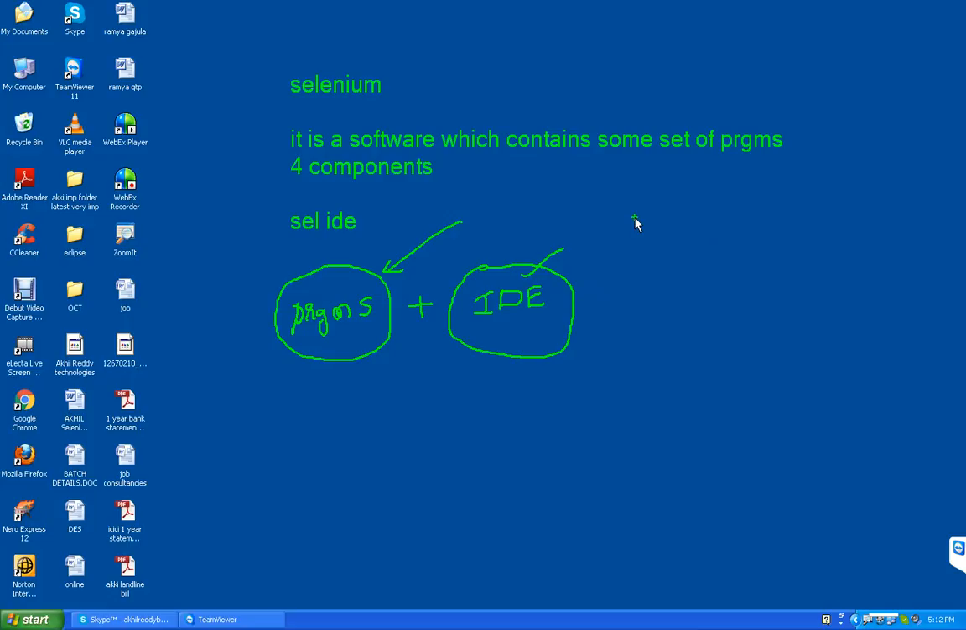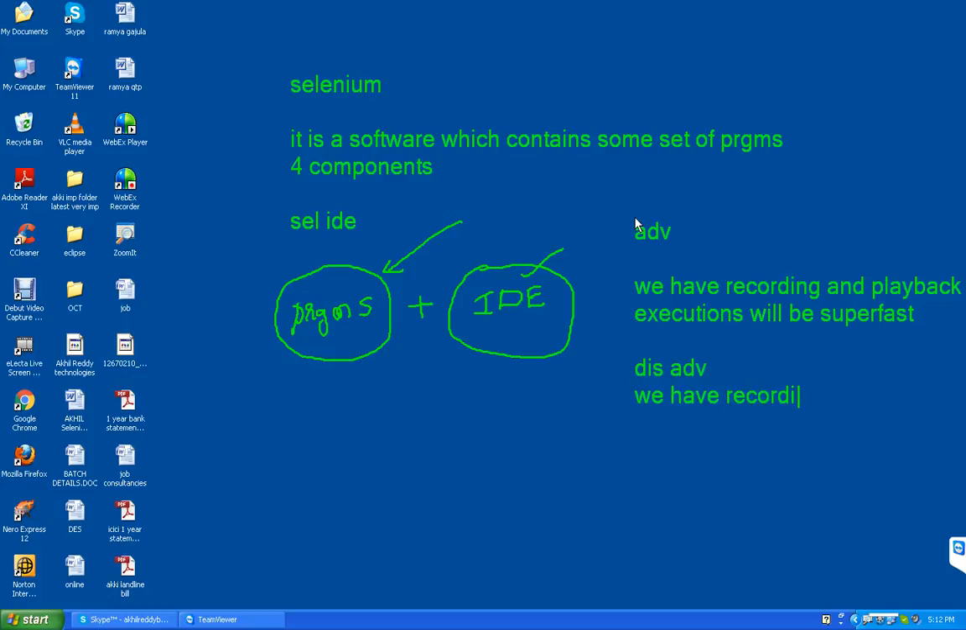Selenium IDE advantages: we have a recording and playback facility, and execution will be super fast. Disadvantages: we can perform very limited testing. That's the reason none of the people are using Selenium IDE nowadays.